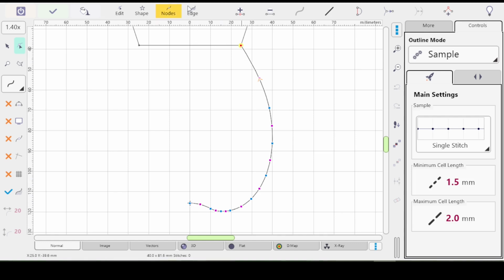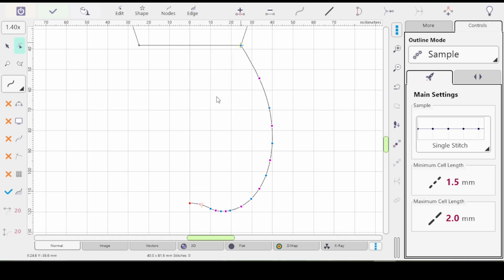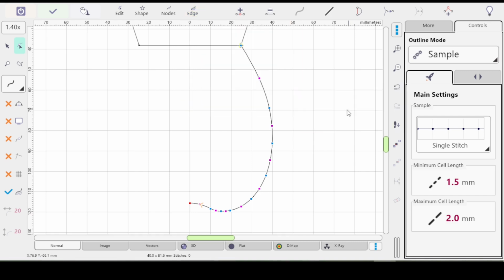And to mirror this, this has to be the end node. So we have to reverse nodes order. Now it starts here, ends there. Now do edge, mirror, duplicate and mirror horizontally. Okay. And hit enter.